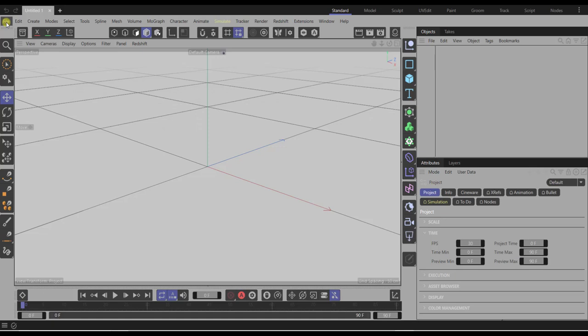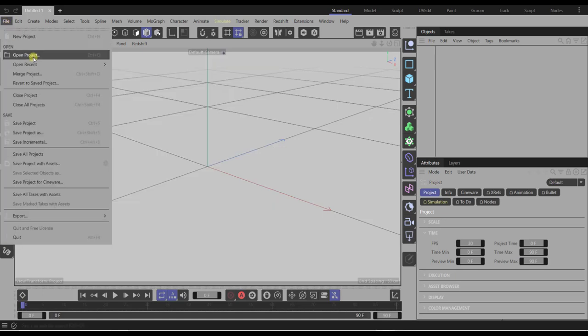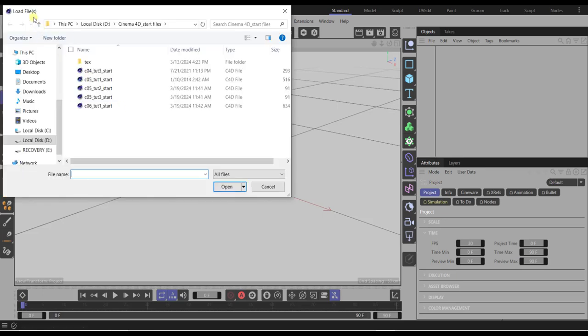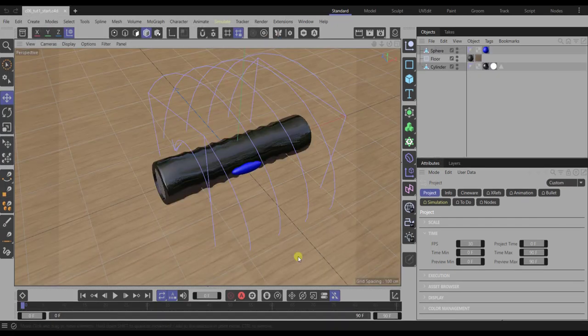To do so, choose the file menu and then choose the open project option. On doing so, the load files dialog box is displayed. In this dialog box, you need to navigate to the folder where you have saved the start file. This is the file that you need to open. Select this file and then choose the open button. You can notice here start file is open where torch is kept on the floor in the scene.